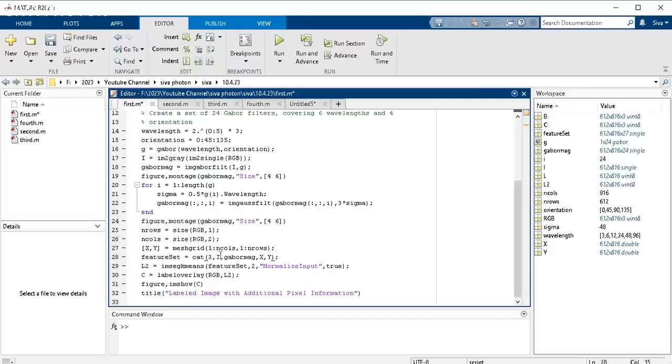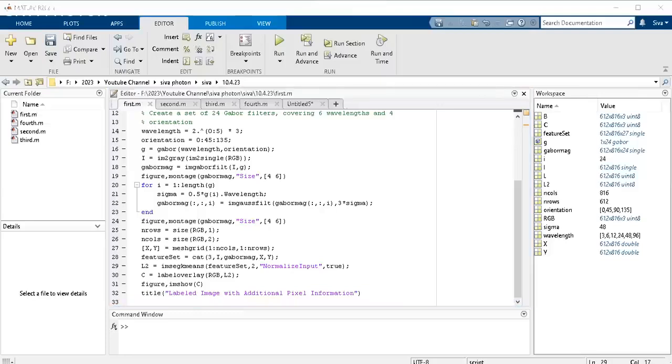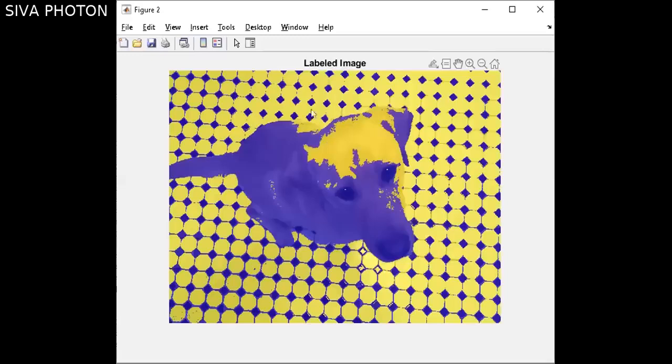After applying the Gabor filter, we have to apply imsegkmeans so that the misty area will be perfectly segmented. So here you can see the second image. Here you can see that the yellow color is overlaid on the dog's head, which is an unwanted thing. To remove that and segment the dog image alone perfectly, we have applied the Gabor filter. So that's all about segmentation using k-means clustering.